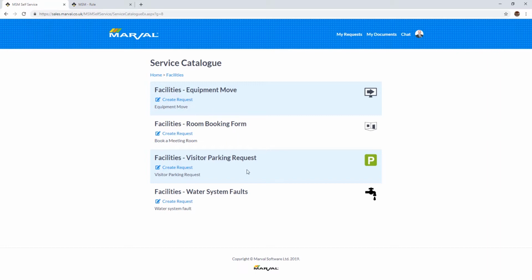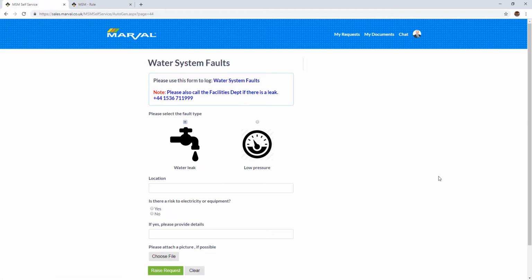Again, the functionality I'm showing you is quite generic, so as the viewer just think of the context and how you could use this within your organisation to suit your requirements and get to your desired outcomes. The example I'm going to show is a simple water system fault. I was asked to present this at a previous presentation and I've kept it on here because I think it's a good example. If I create a request here related to a water system fault, on this screen I can log a water system fault.